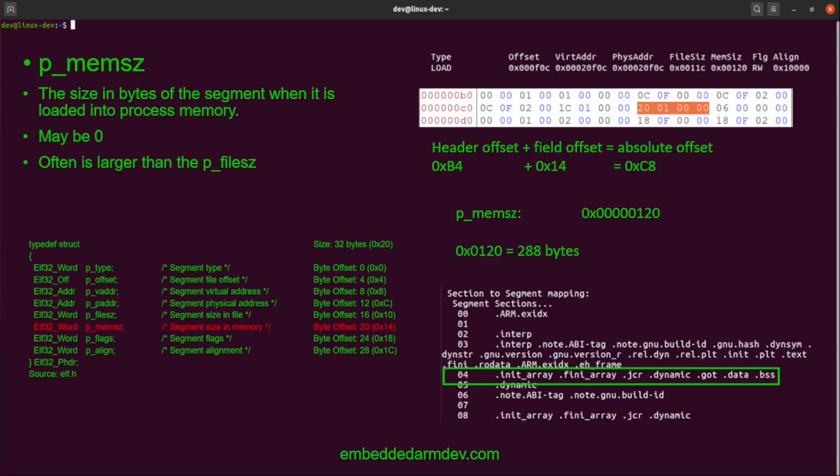So the next field we're going to talk about is the mem size. This field indicates the size of the segment in process memory. It can be 0, but it is often larger than the file size. A common reason for that is that the segment might contain uninitialized data, in other words, data that doesn't have an initial value. This data normally gets initialized to 0 when it gets loaded into process memory. So space is needed for that data in the segment when it gets loaded into memory, but space is not needed for it in the file.